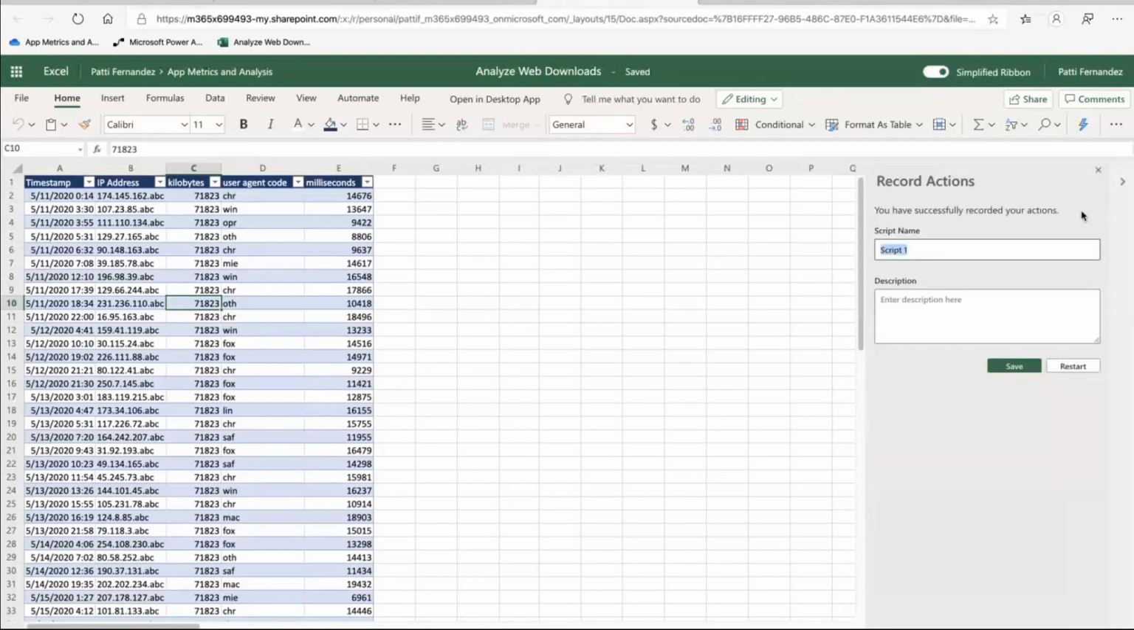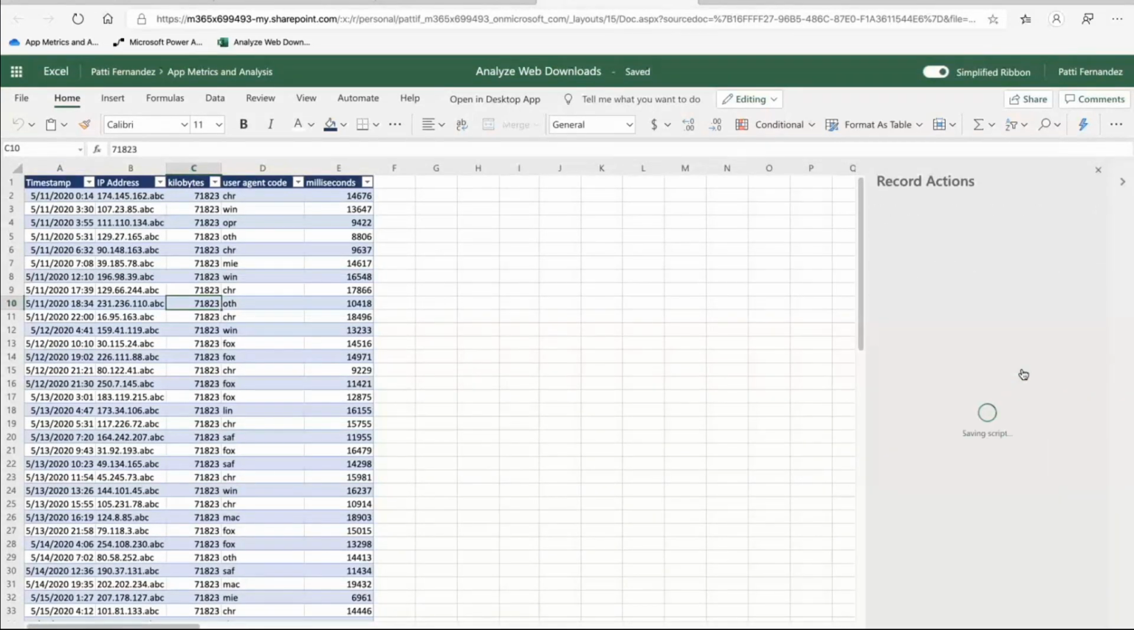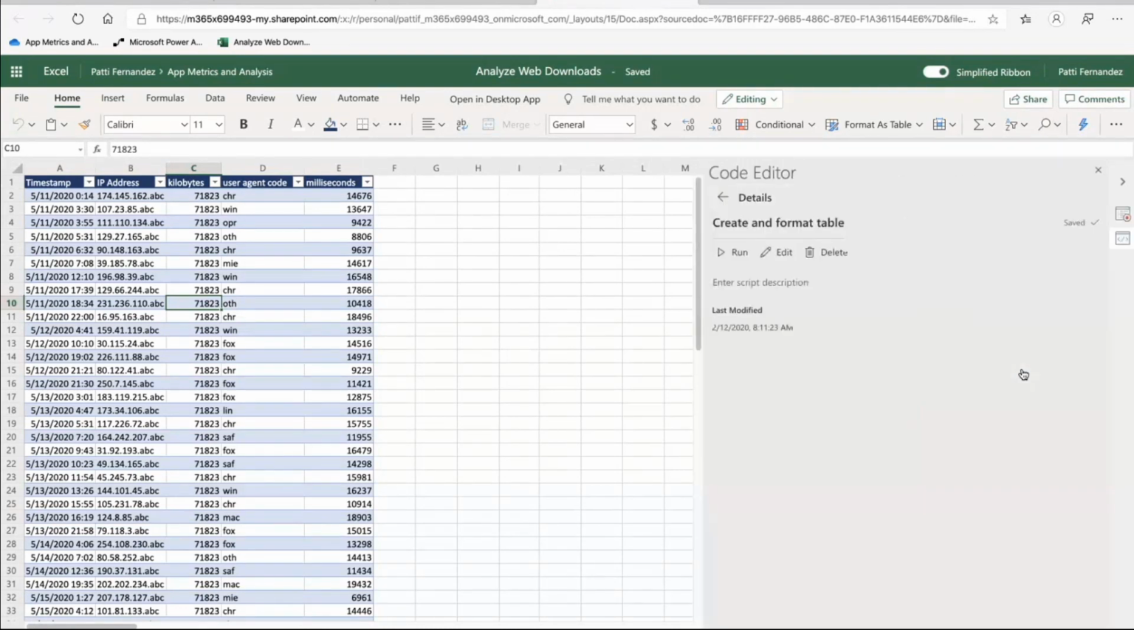So if I click Stop, and I name this Create and Format Table. For purposes now, I'm not going to give it a description, but if I click Save, Excel is going to take me to a code editor task pane with a details page where I can see information about that script. So again, without looking at code, I've created a script that I can reuse in this workbook. But it's only going to work on this particular sheet, given the shape of this data.